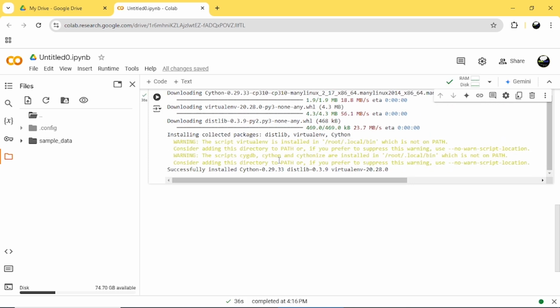Okay, all right, so now we have it. It's installed, as you can see, it's finished. So how do you know that the code has finished running? You can see here, it shows 36 seconds, a tick. So it took 36 seconds to install and upgrade whatever was in the code.